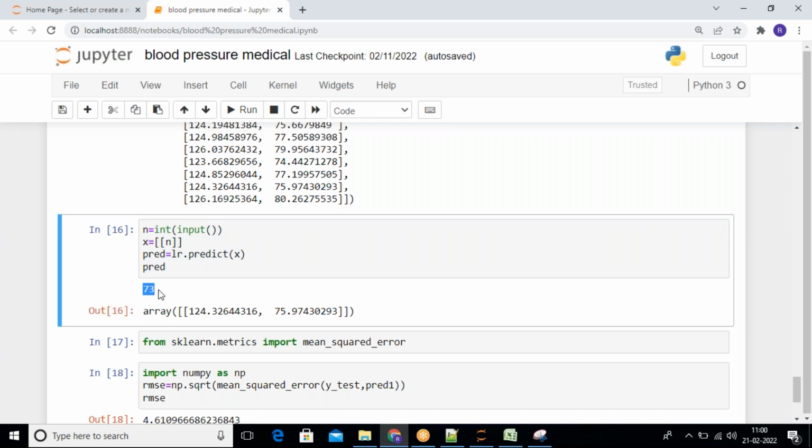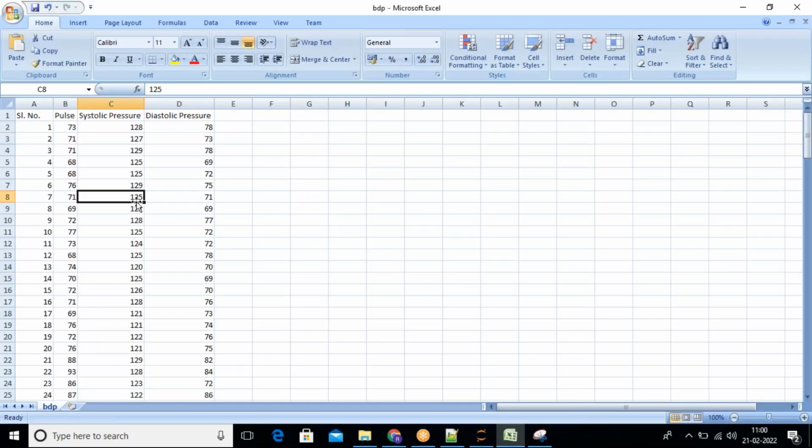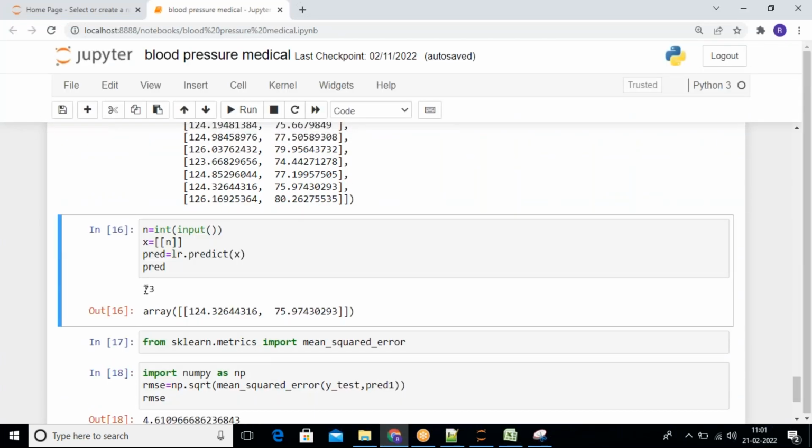So this is basically what? 73. So go to the actual data set. If I give the pulse as 73, my systolic pressure should be 128 and diastolic should be 78. Obviously we will not get 100% accurate, but we will get a nearest number, right? If I have given 73 as my input, my model is giving me something like 124 as the systolic and 75 as diastolic.